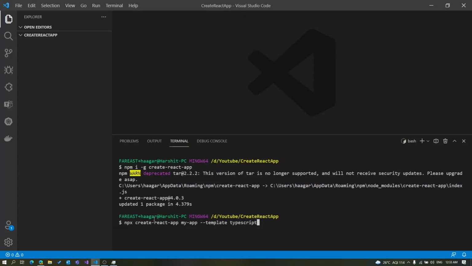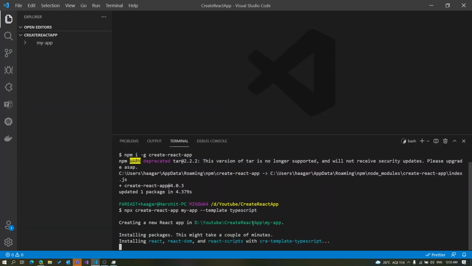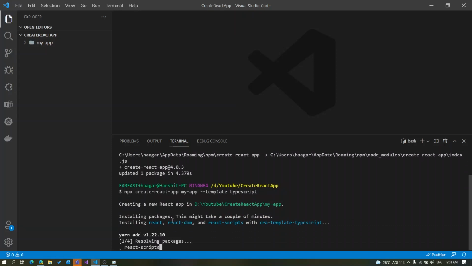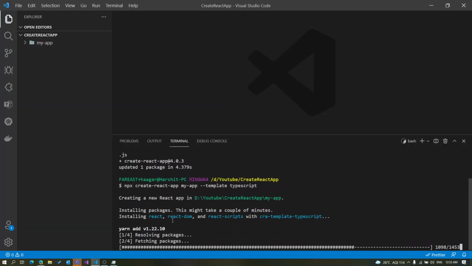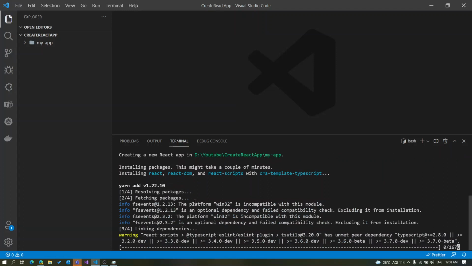So in this case, for example, if I want my application to be written in TypeScript rather than JavaScript, I can specify this over here to save me the overhead of actually creating and modifying all those files separately later. So I'll go ahead and create that. Now this will take a couple of minutes. The reason for that is because it needs to download and install a lot of packages, which it needs to generate all the boilerplate code in the background.